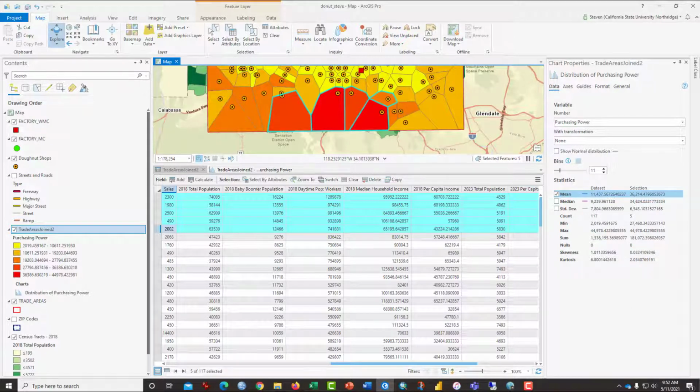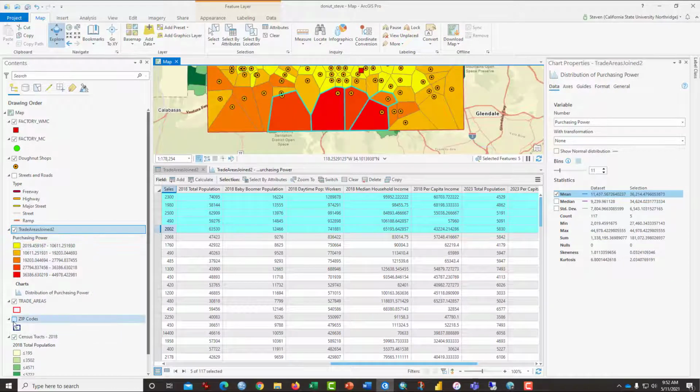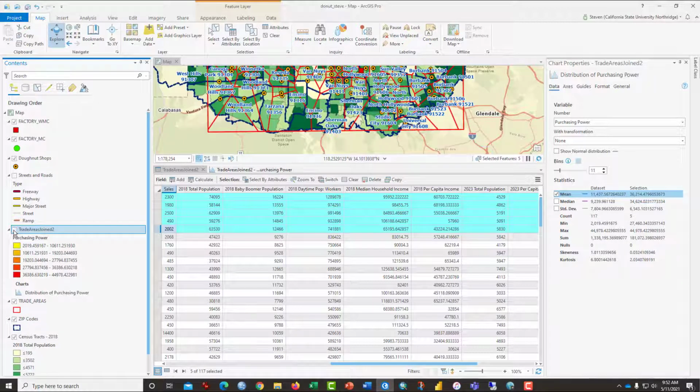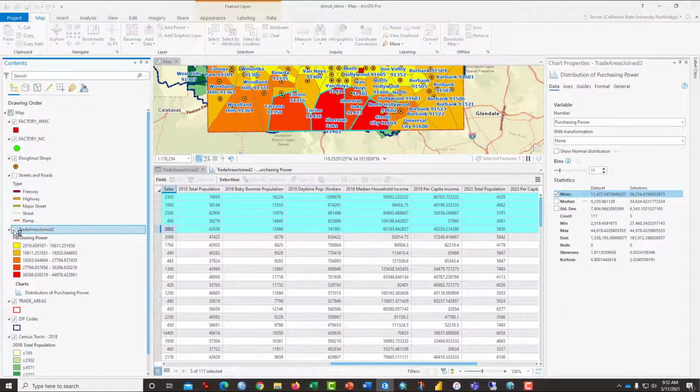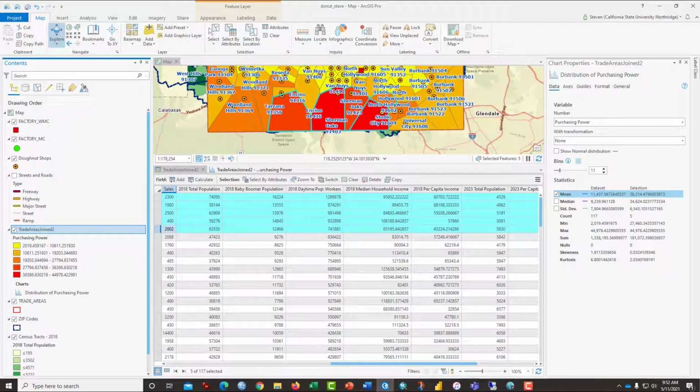The last step is that you want to turn on your zip code layer and turn on the street map background layer, and you may turn on and off the trade areas map. So I'm going to turn on the zip code layer here, and then turn on and off the trade area map so we get a sense of where we might want to put a new donut shop based on purchasing power. So this is the end of the video. There are a few questions yet to be answered, so stop the video and answer the questions.